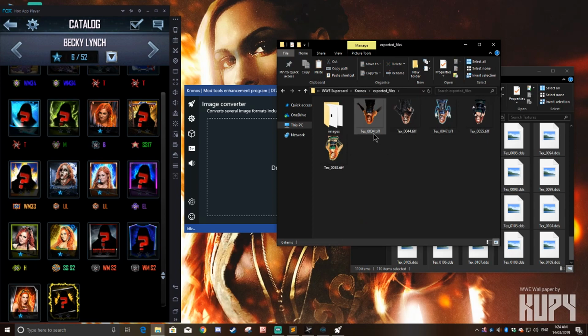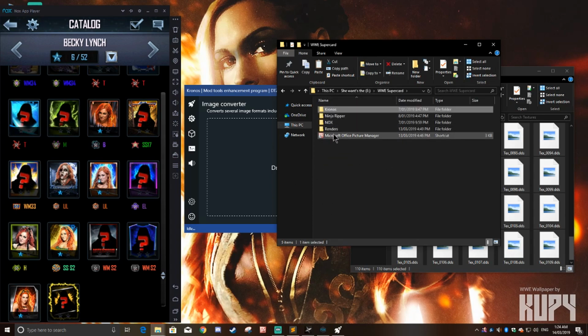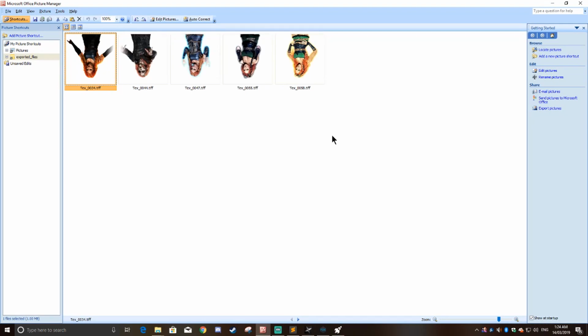And now I'd recommend renaming these to their images, so that way you don't lose count on what's what, and you don't save a ton of images and have to go through them later. So you might as well just rename it to Becky Lynch Bees, then Becky Lynch Monster Fusion, or Ultimate Monster Fusion, or Halloween Fusion, whatever she came from, and so on. But once you've got these all sorted out, we're going to go back to WWE Supercard, and we'll load up Microsoft Office Picture Manager.